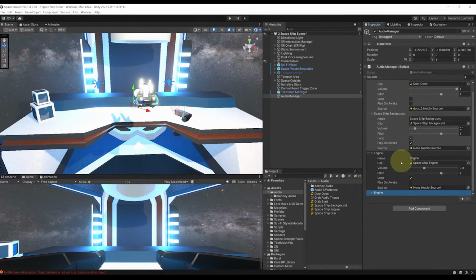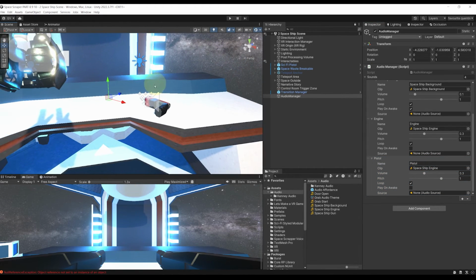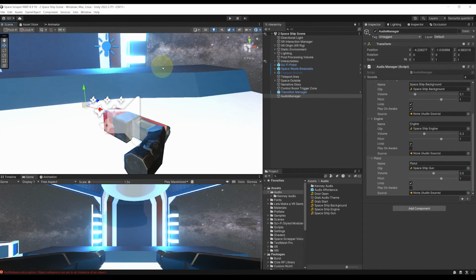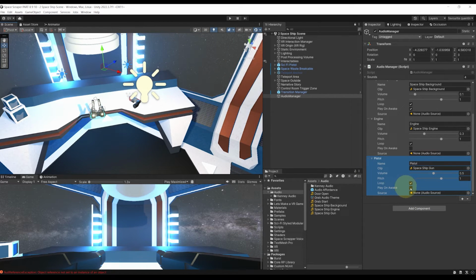So finally, the last one is not the engine, but it is the pistol. So the thing that we have over there. We can drag the spaceship gun right there, set the volume to something a bit higher, like 0.5. We want it to loop if the players press on the pistol button for a long time, but we don't want it to play on awake.